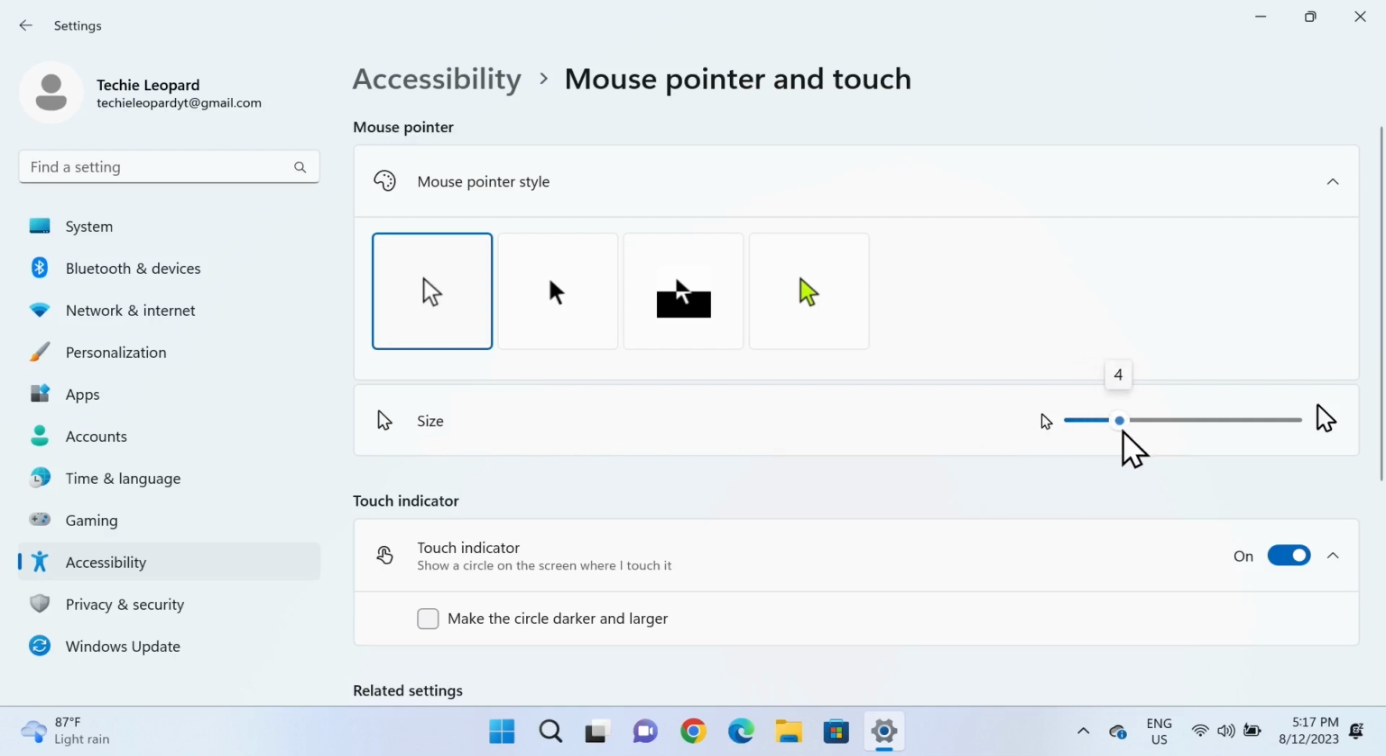Now changing the size is very easy. You just slide this one to the right and that will make your mouse cursor bigger, and if you slide it to the left, it will make your mouse cursor smaller. And once you're done changing the size, you can change the color.